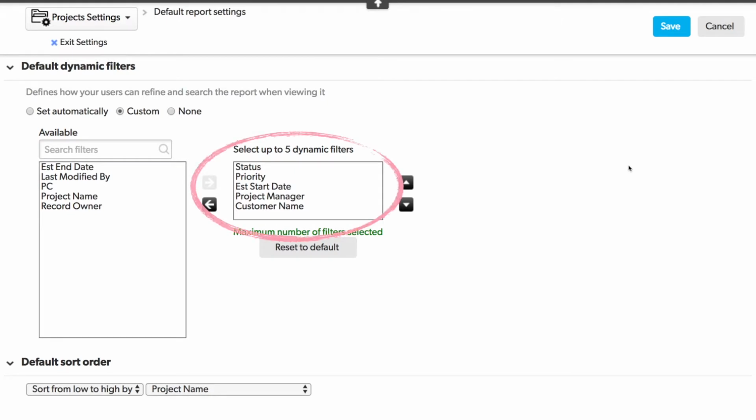A little further down, we can see the dynamic filters. Your multiple choice field and multi-select fields are great candidates for dynamic filters, as are date and user fields. Again, these should be the ones that you're most likely to want. And if needed, you can customize further on the individual reports.